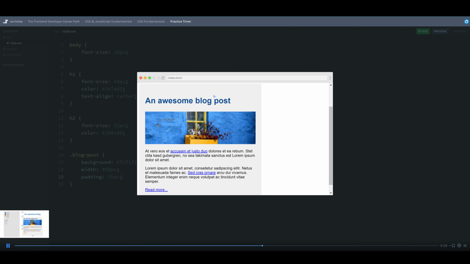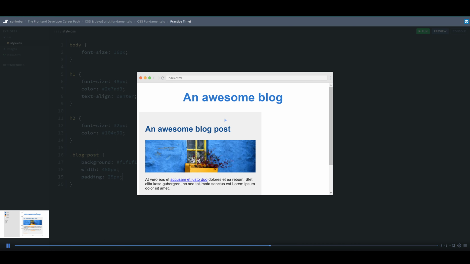Now we have a bit too much space going on the top here. We're going to fix that in a minute. But on the left and the right side here, I'm getting 25 pixels, then I have a width of 450 pixels, and then I have 25 pixels on this side. So 25 plus 25 is 50, plus 450 means a total width of 500 pixels, which is what we wanted to have.